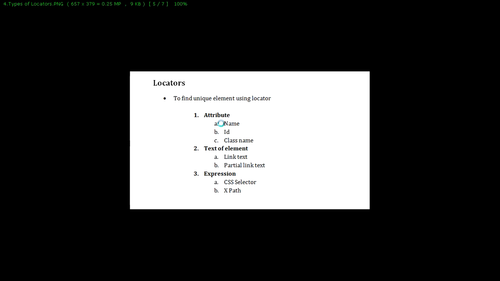Next is text of element, which is link text. For example, if you want to click a forget password link, a login link or a registration link, that is link text. If you want to click on that particular link text, we call it text of element.